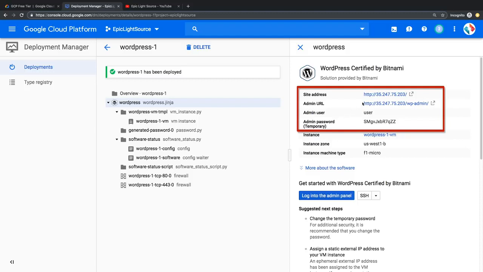Here is the IP address for this externally visible website. You can actually enter this IP address on the internet and it will take you to our WordPress website. Our admin login is user and our admin password is this right here. I'm going to copy this admin password to our clipboard.